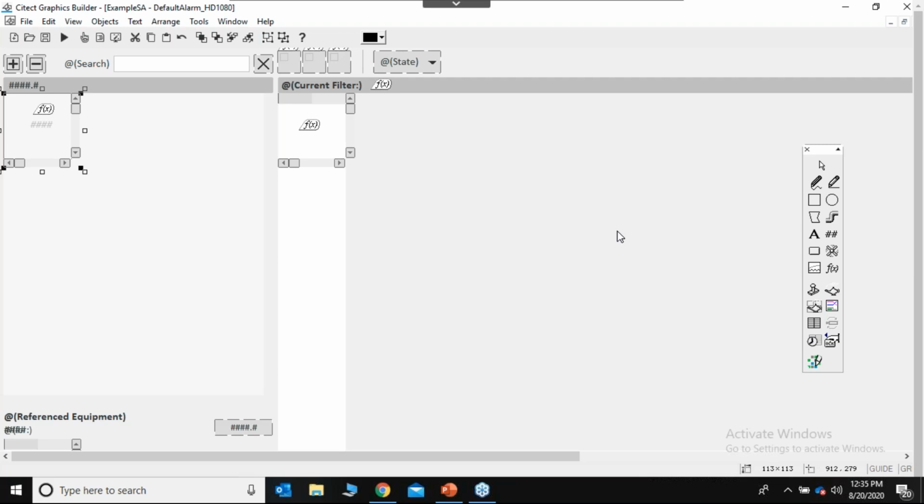There is one question: from which version can we find this workspace in Citect? Actually, this is from 2018. From the 2018 version, you can find the workspace feature in Citect SCADA. Let's give one more minute, Janine, for the people.